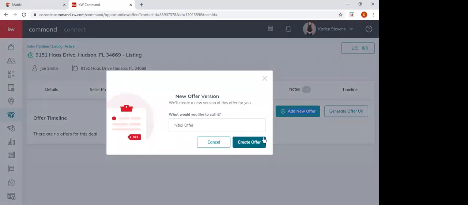This is not going to affect any of the documents you've submitted so far or sent to your seller. It will have nothing to do with your documents. This is just for Keller Williams data. So you can name it whatever you want.